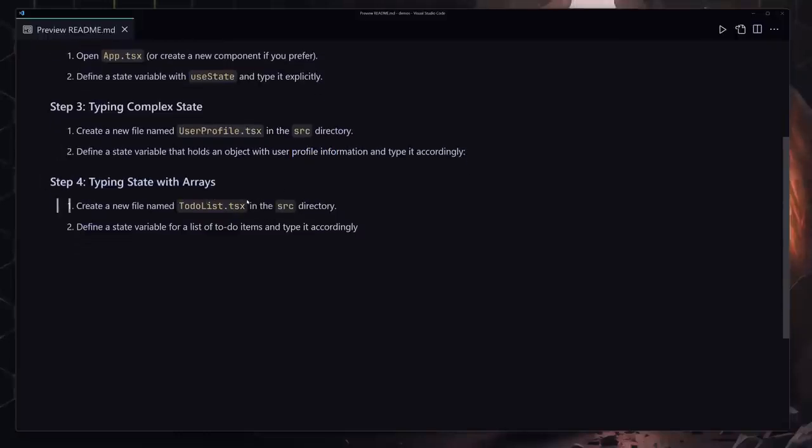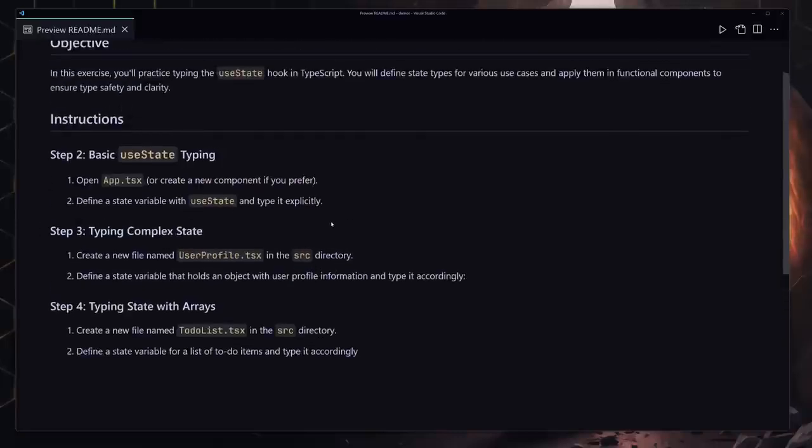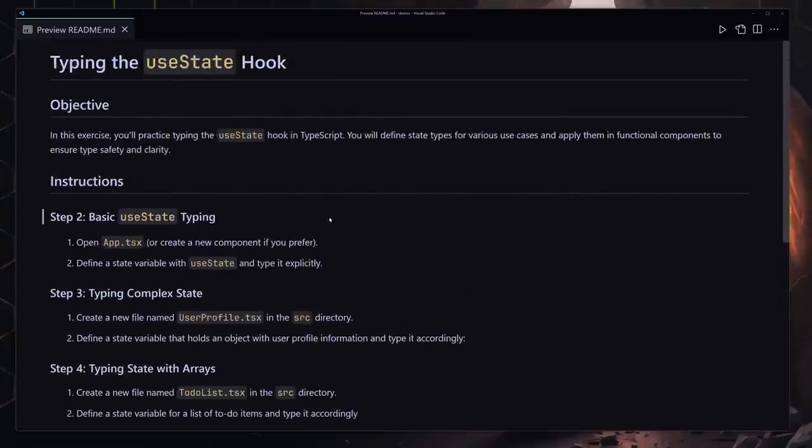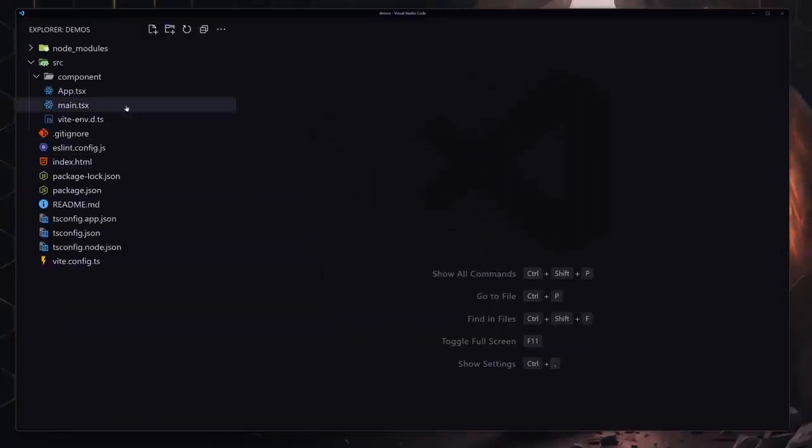Next, you have to create a todo-list.tsx, define a state variable for the to-do list item, and type that accordingly. So give it your best shot. If you can do it, that's completely okay. Then come back and watch the solution. And now let me just give you my solution.